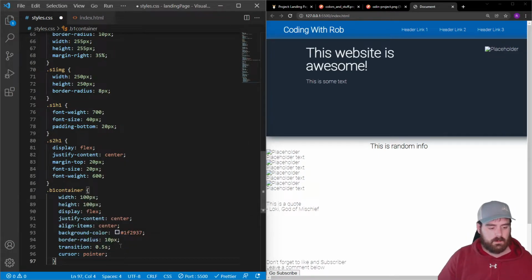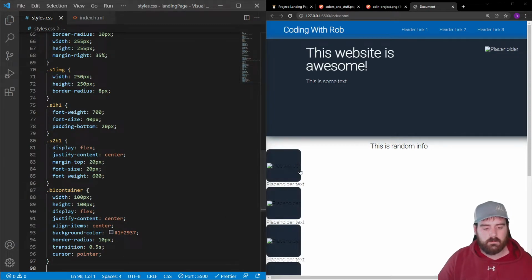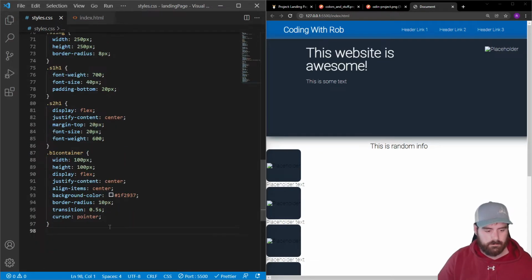Transition 5 seconds. I'll show you what that is later. That's going to be to make it so it's a little bit more responsive. And cursor pointer. So if we hover over these, we'll see that instead of the normal pointer, it's actually this little hand pointer. Okay, we're going to do hover next.